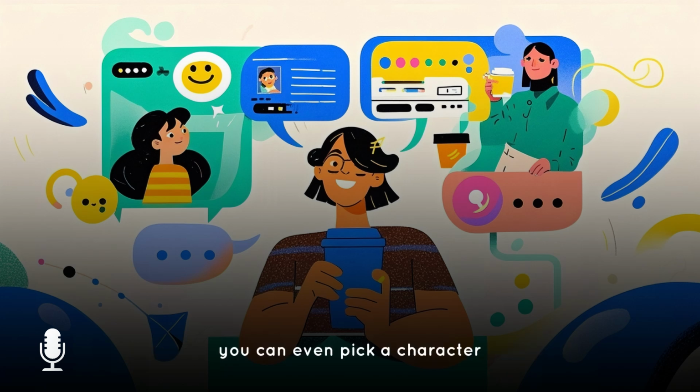You can even pick a character. Maybe you're in New York ordering coffee or meeting a friend at the park. Try different moods too: excited, nervous, in a rush. The more emotional variety, the better your brain locks in the language.